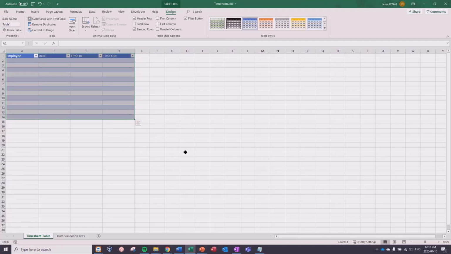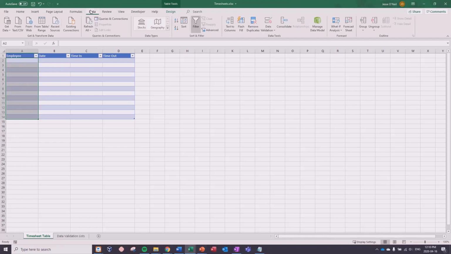Once we have that timesheet created, I do want to create the drop-down menus there as well. So how to create drop-down menus in Excel, that's going to be data validation, which is a topic we cover in the Excel level 3. But anyways, it is on the data tab over here. We have data validation up here.